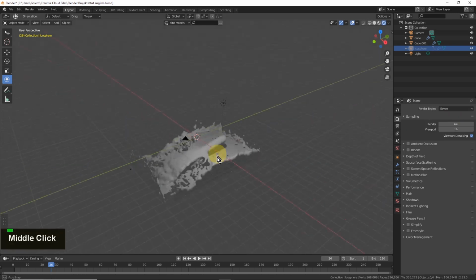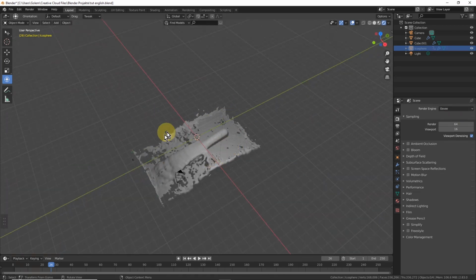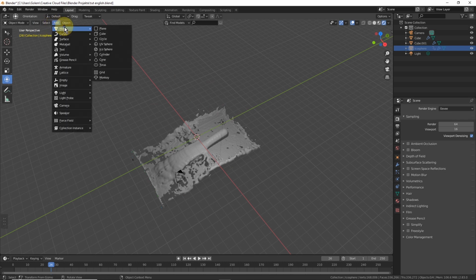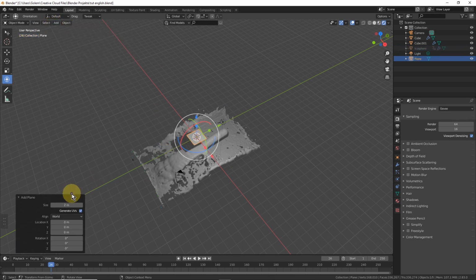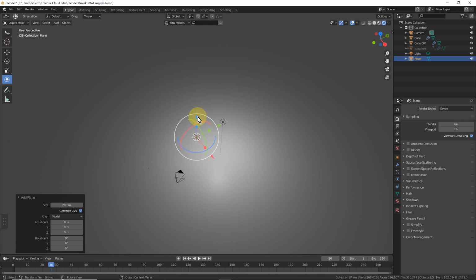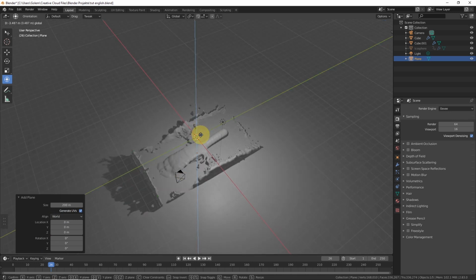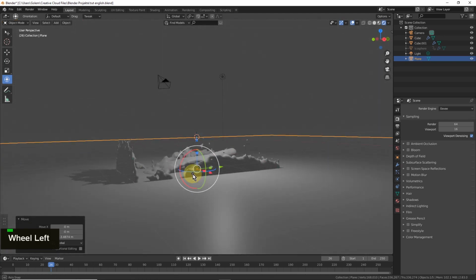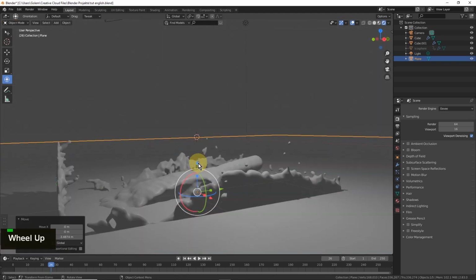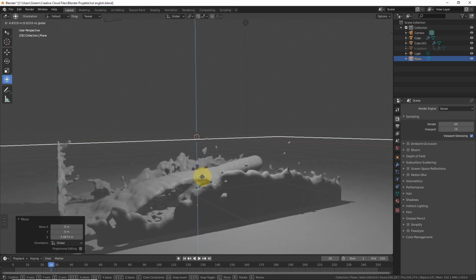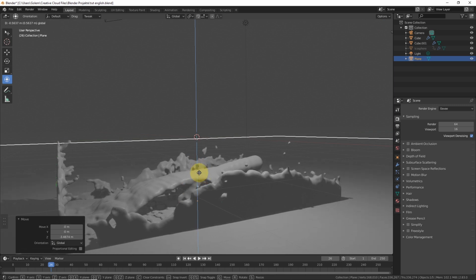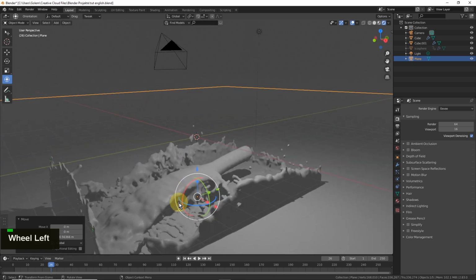and now we're gonna add some kind of floor with a plane. It's too small. We make it quite big. Yeah, now it's bigger, and it should be below. And that looks good. It's good enough for me.